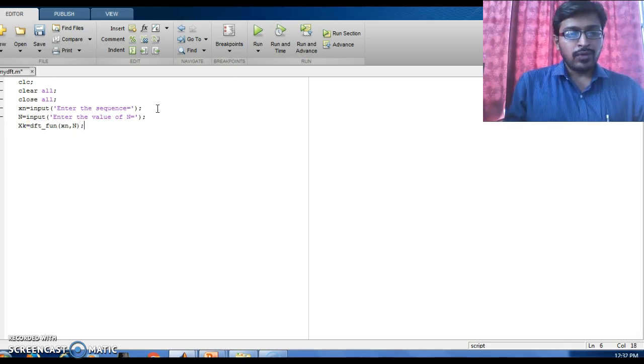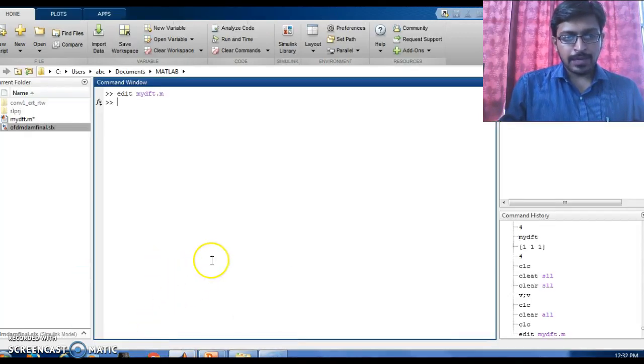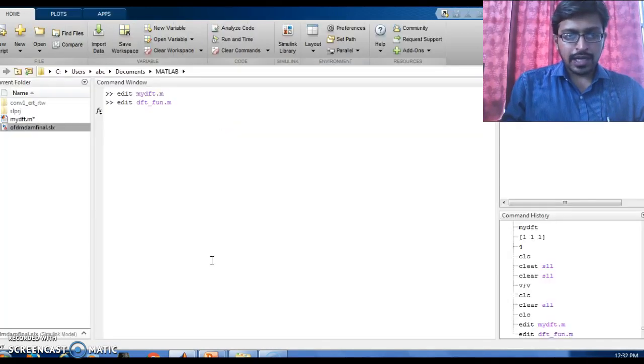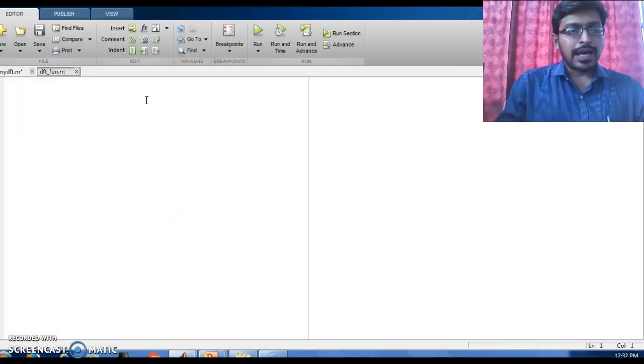Now I will have to write the function, that is DFT underscore fun. So for that again I will go to the MATLAB command window. I will write here edit DFT underscore fun. One thing to be noted about MATLAB is that the name of the function and the name of the file in which you are writing the function should be the same. So again I will enter, and the function file should always start with the keyword function, and then the function declaration.